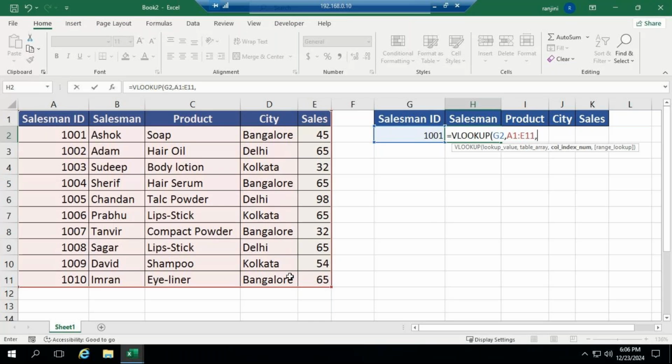So I wanted to know his name. So the salesman ID is first column, name is second column, product is third column, city is fourth column, sales is fifth column. So I'm looking for salesman name, which is present in second column. You type 2, column index number is second column details I wanted.